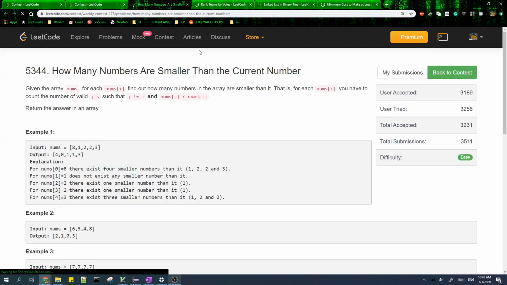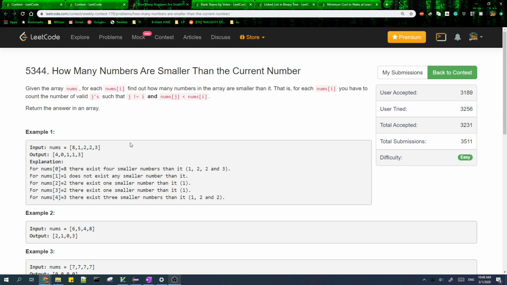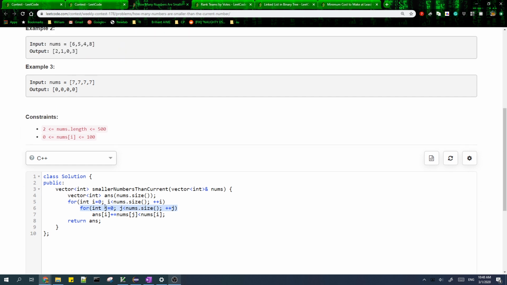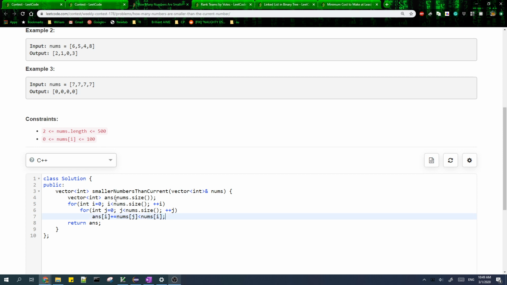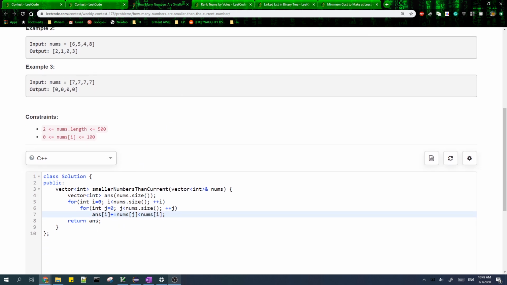Okay, so for the first problem, basically you loop through I to find the answer for element I, and in order to find the answer for element I, you have another loop inside this loop, and for each of the elements, like j, you check if j is smaller than I, and if that's true, then we add 1 to the answer because we're supposed to count how many numbers are smaller than it. And then we return the entire list of answers.